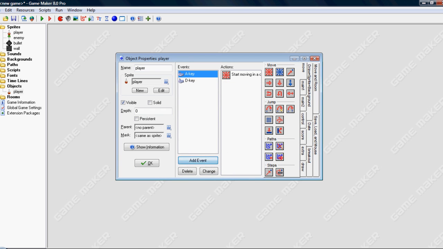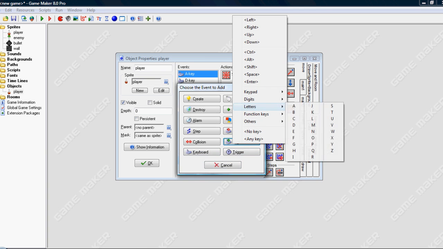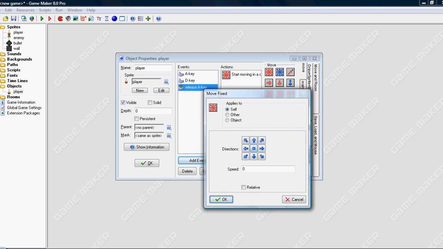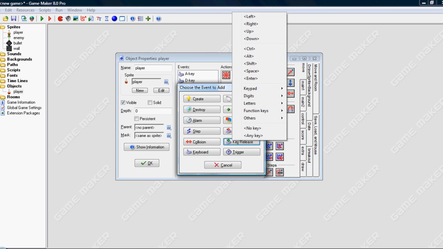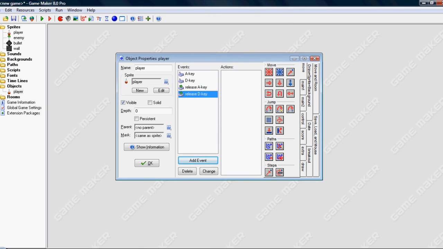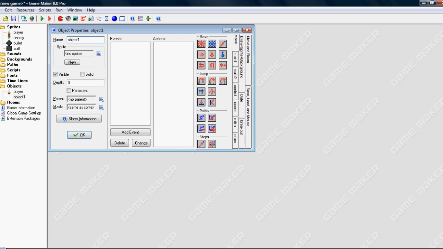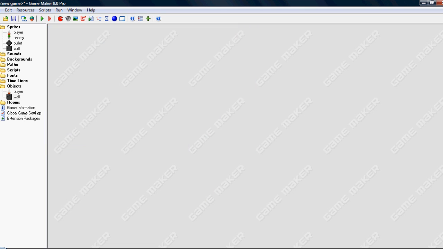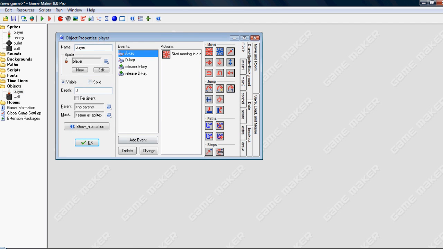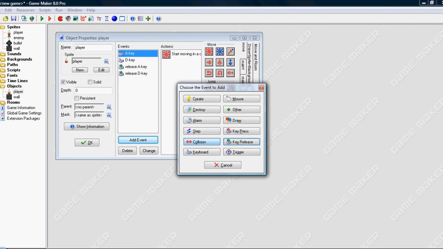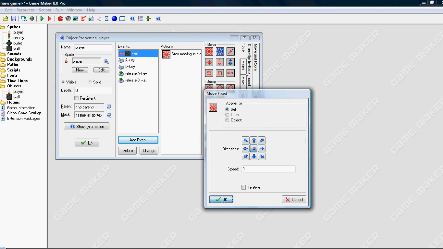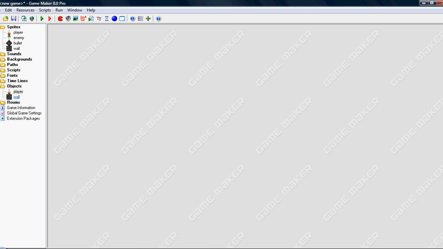Now you got the movement, and add event key release A. He stops moving. Key release letter D, and he's going to stop moving as well. So now we got the basic movements. You're going to create the wall. It doesn't really matter where you put it. But with a collision with the wall, you're going to stop moving.